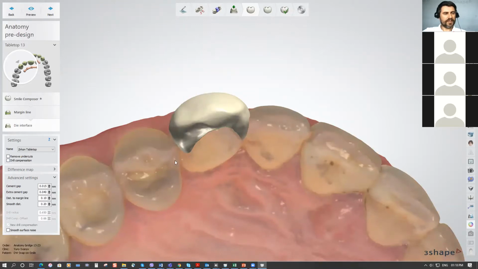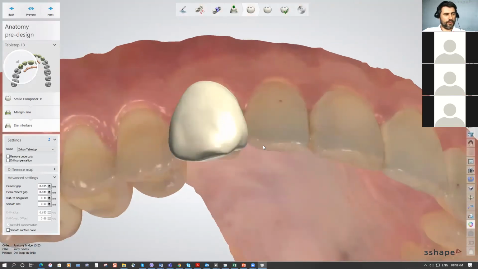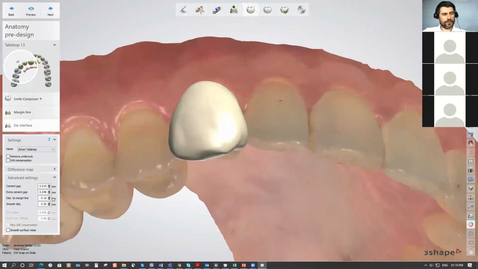And this step will create the die interface, the cement gap all around this veneer, this tabletop, with the parameters of the cement gap shown here. We have the default parameters, but we do have the option to change them here as well. And hit next to come to the next tooth.